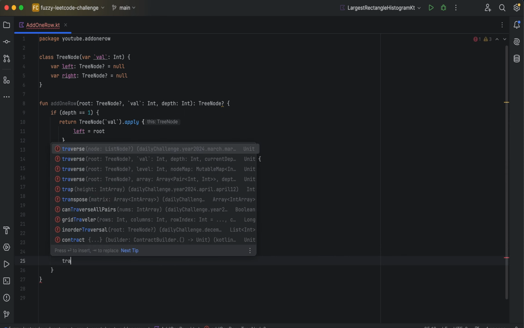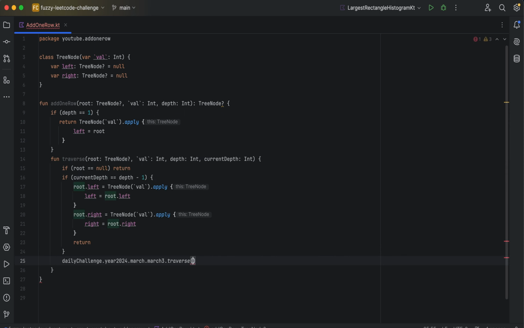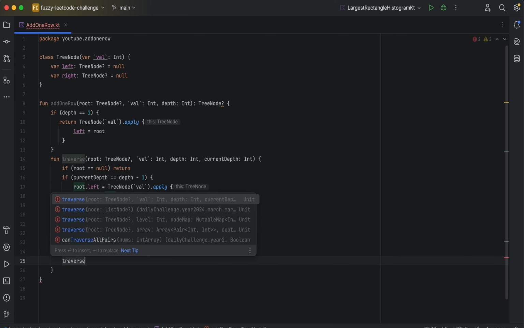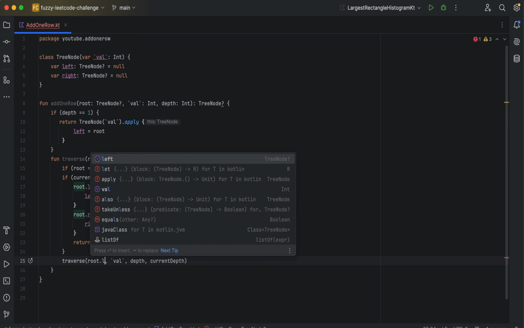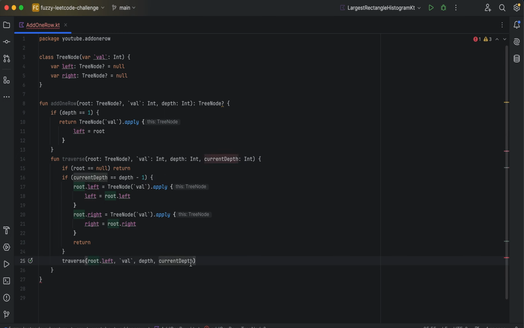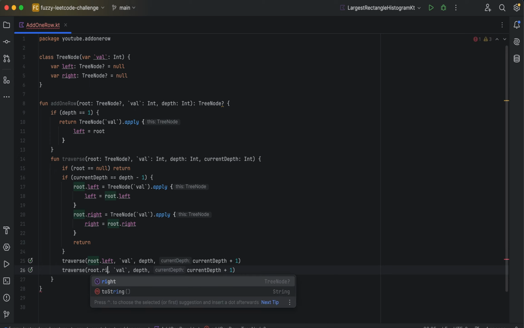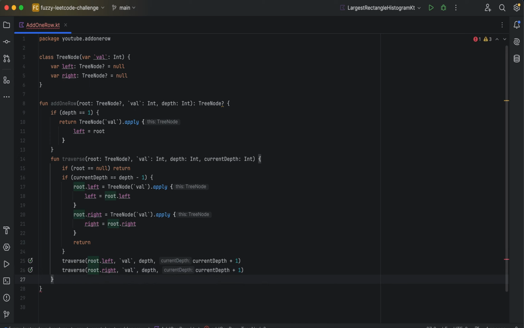And we need to traverse. We need to call traverse twice. Traverse root's left subtree until we reach the base case, and at each call we just increase the current depth, and we will do the same thing for root's right subtree. This is the end of our function, and we just need to call this function.